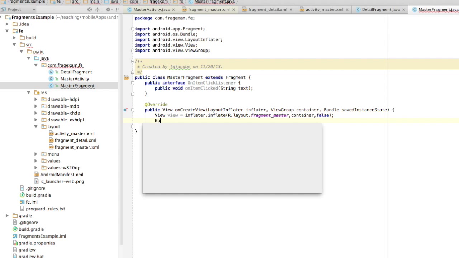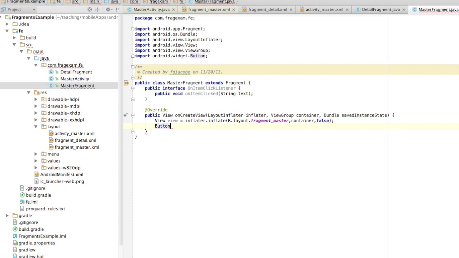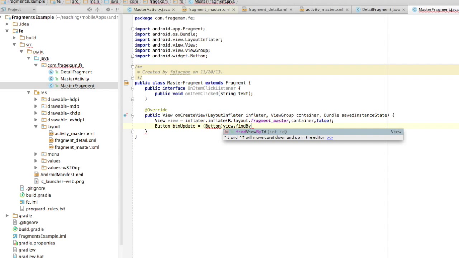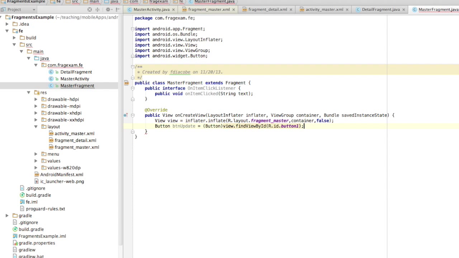Now it has a button, right? So Button, I'm going to name it btnUpdate, and it will be, and then I use the view.findViewById(R.id.button1), right? That's actually the ID of the button if you go to the XML file and look at it. So I have that. Now I'm going to add an on-click listener to this button.